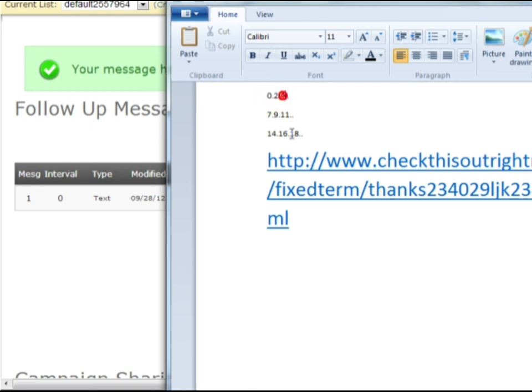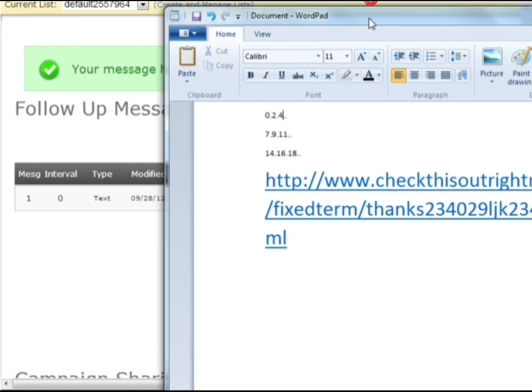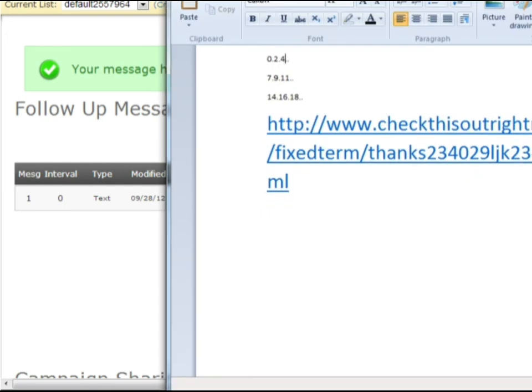And then if you want to retain your customer and help your stick rate increase, you could always insert a message in between these just to make sure that they are taking action.